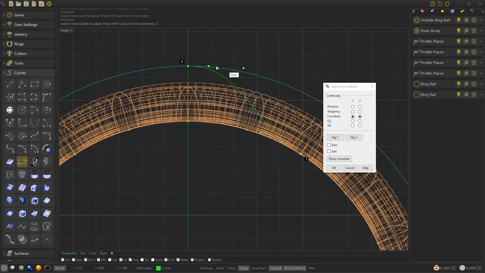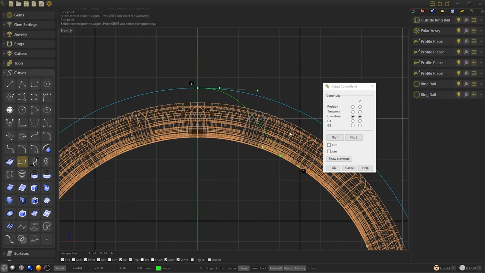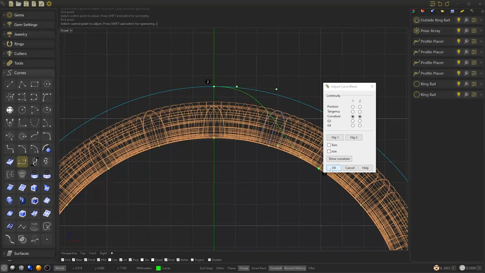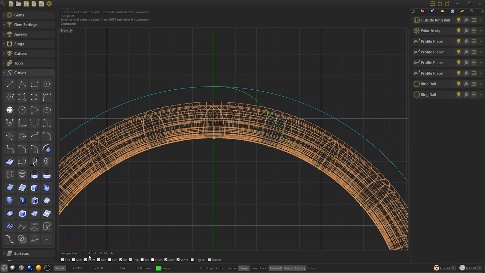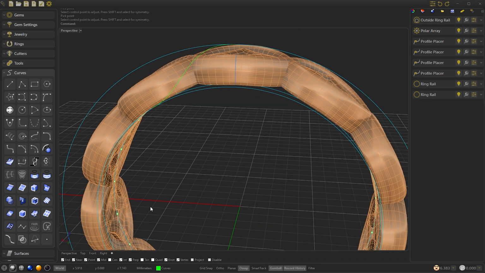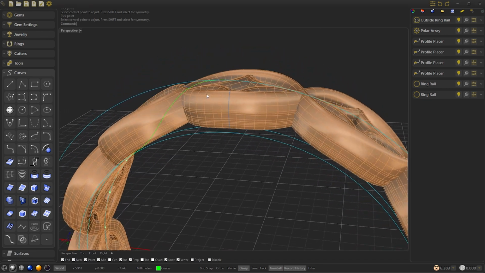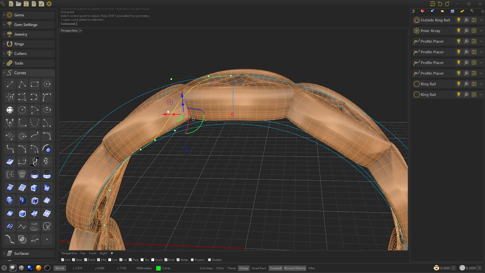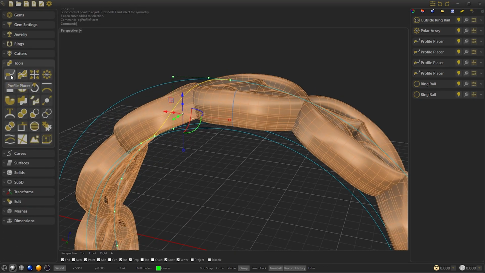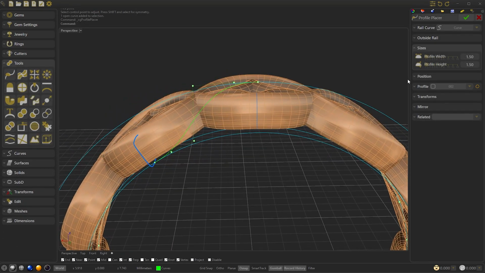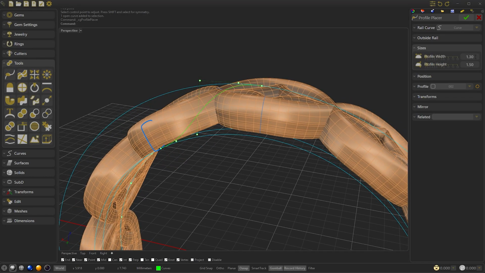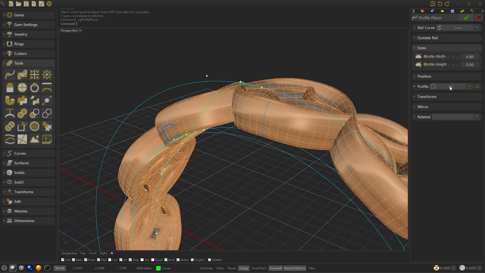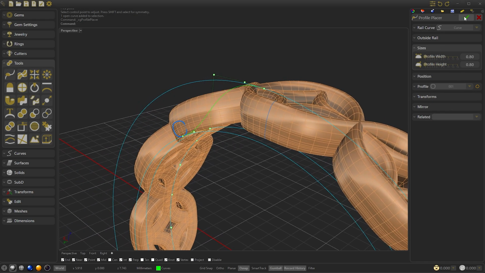Again, you can adjust the curve as much as you want. We confirm and go to the perspective. Now we'll make two profiles, one at position 1 of size of 0.8 and select the profile number 1 and confirm.